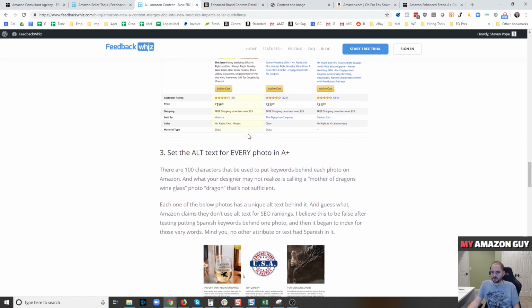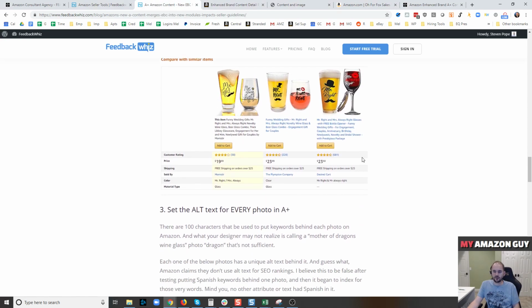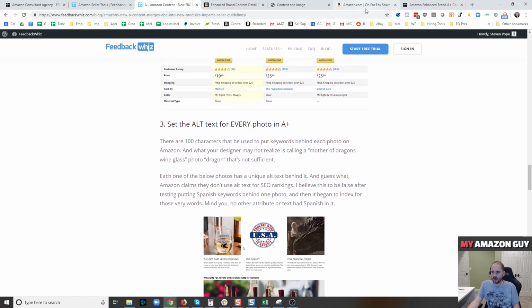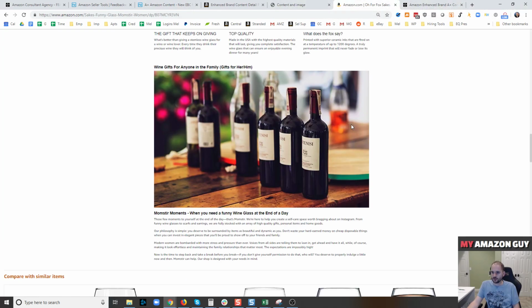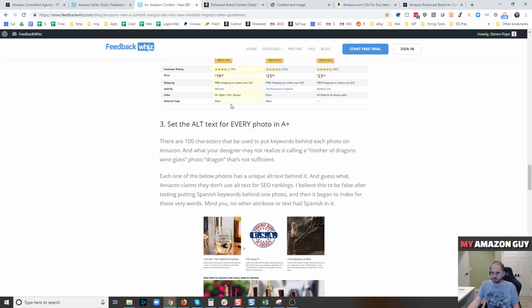Going back to my list here, make sure you use the product grid. It is super, super valuable to have the product grid. So going back to the page here, this product grid right here is going to increase your average order value, your upsell opportunities, and all of those things.